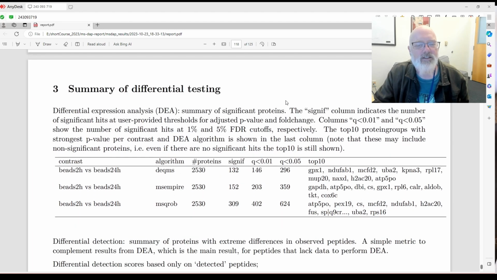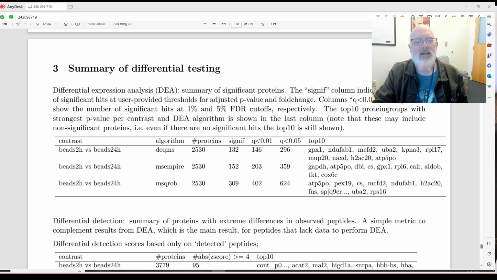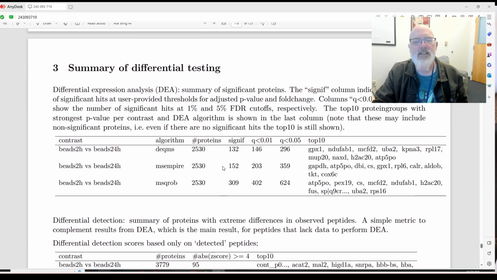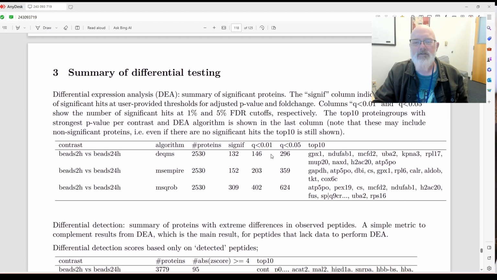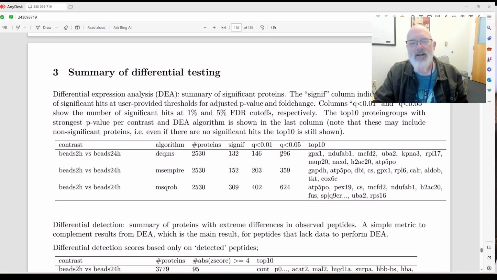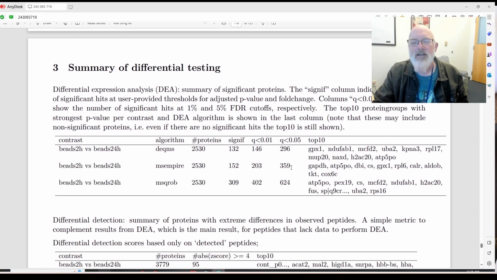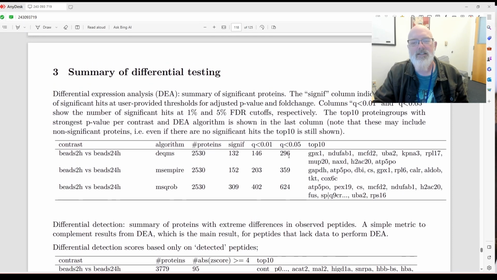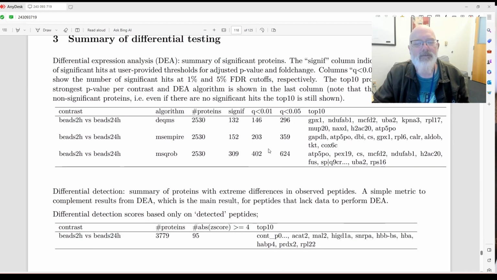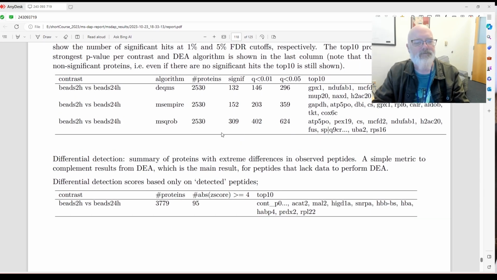The summary of differential testing. This is kind of cool. These are the 3 algorithms: DEqMS, MSqRob Empire, and MSqRob. These are the number of proteins significantly different at 1% and 5%. Usually 5% is used for differential expression. Anyway, you could see MSqRob was twice or 3 times more sensitive than DEqMS, and I don't exactly know why. We'll have to go back and read about that.